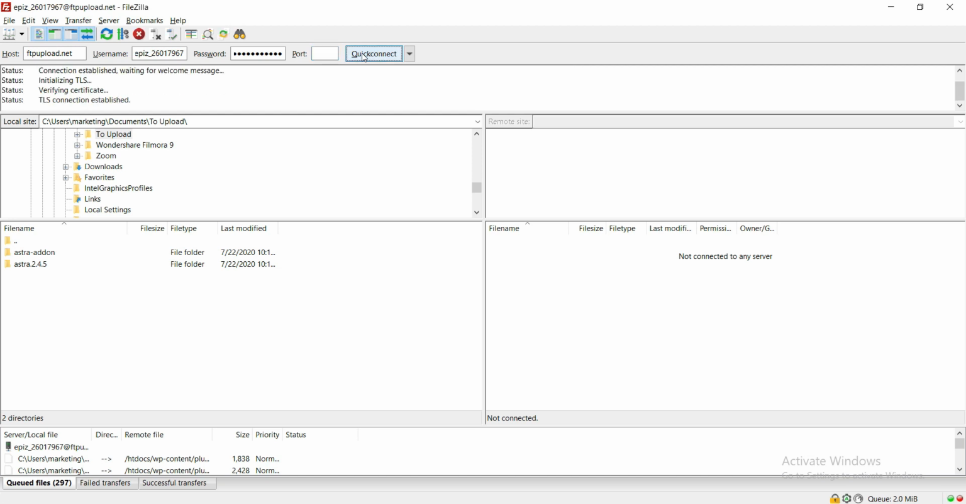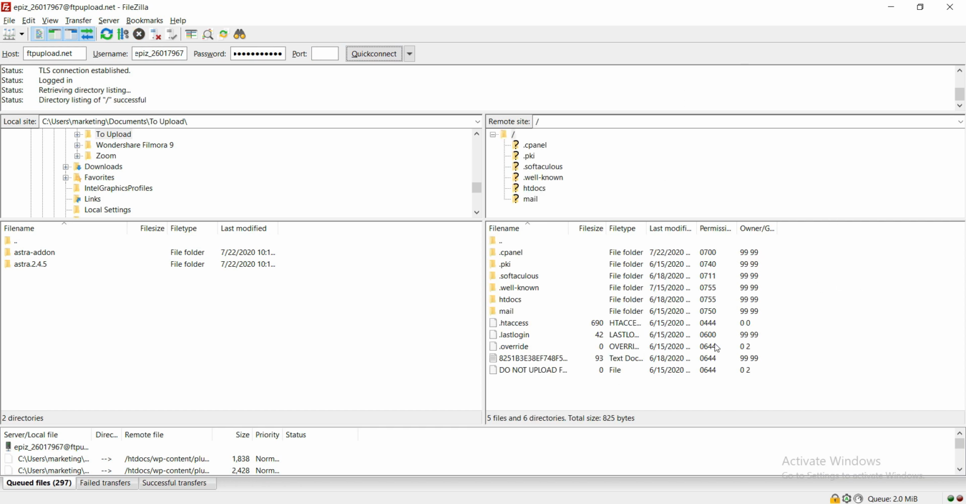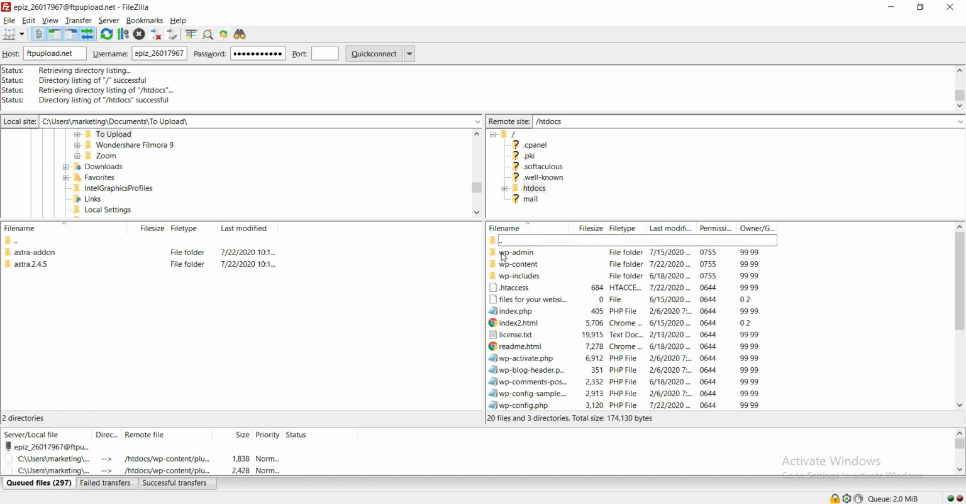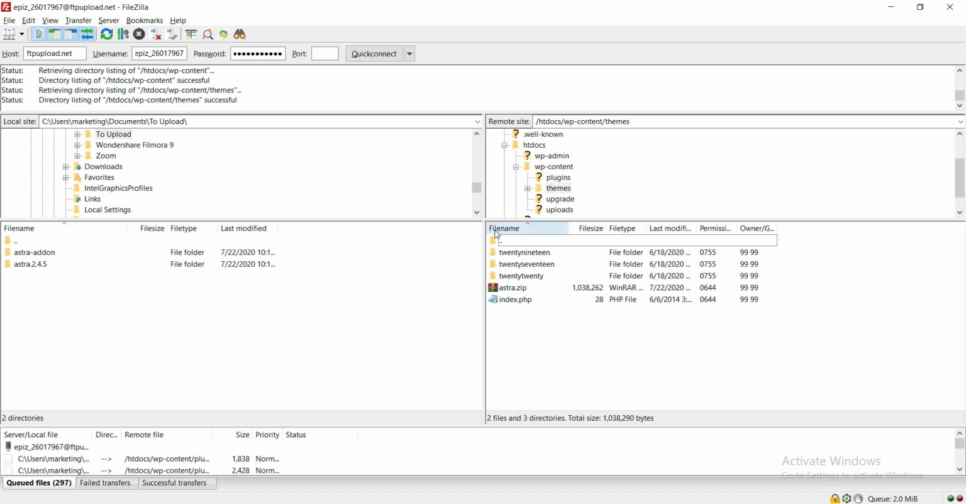Once you click Quick Connect, something will show up on this area. This area is the file manager part. To access your WordPress installation, you can click on htdocs, and then you can see wp-admin, wp-content, and wp-includes, and all the other details. All plugins and all themes are hosted under wp-content. Here you can choose. Let's say, for example, you are uploading a theme, you have to click themes on this area. If you're uploading a plugin, you have to click plugins.